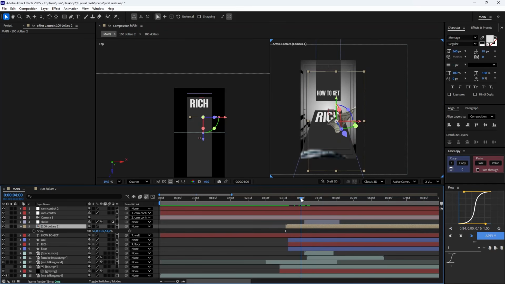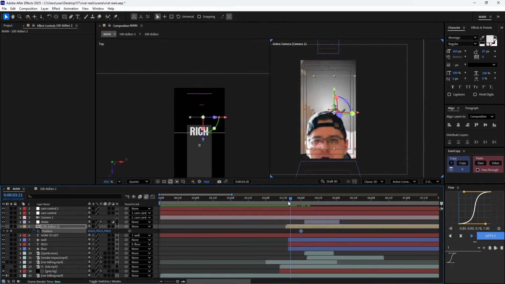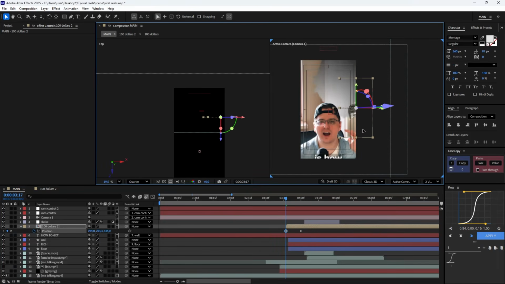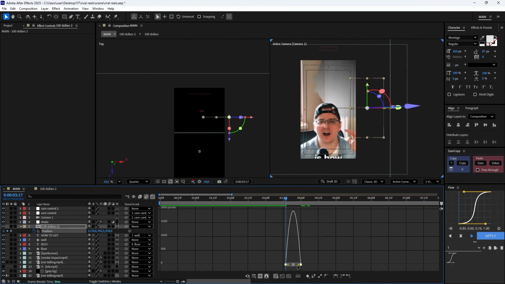Go to 4 seconds 8 frames and create a position keyframe. At 3:17, move it out of screen to the right. Select keys, F9 and create this speed graph.